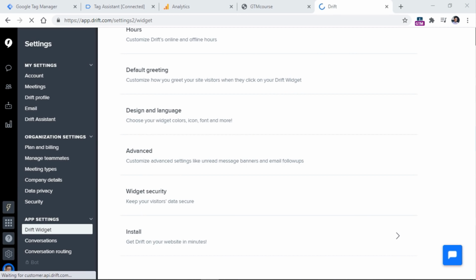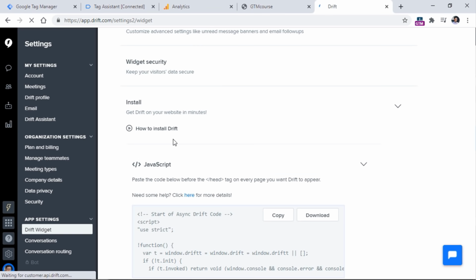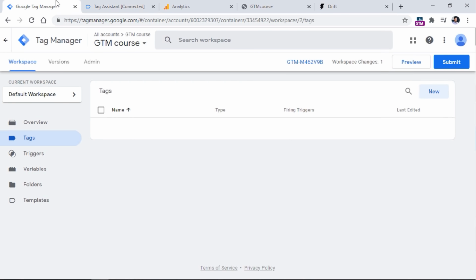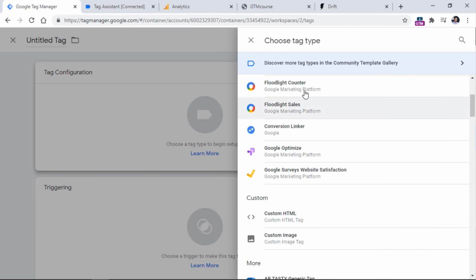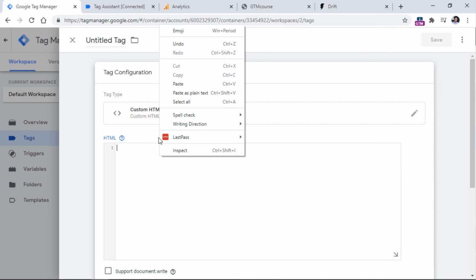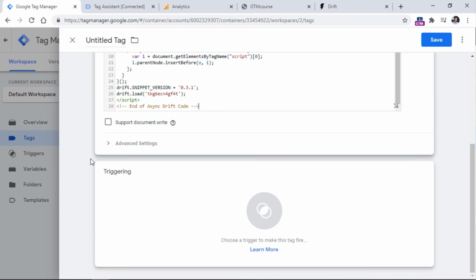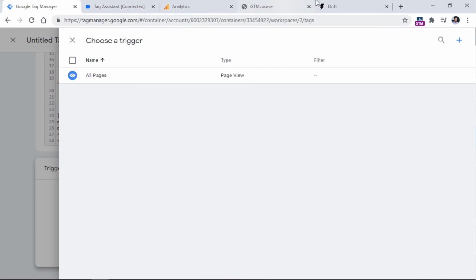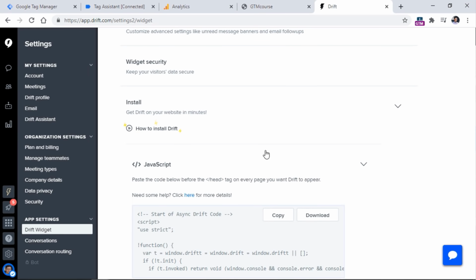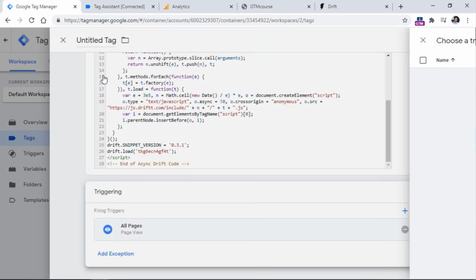Here I am in the Drift interface, and here is the section install. And once I click it, I will get the code that needs to be added to Google Tag Manager. So I will just copy that code right here, and then we'll go to Google Tag Manager, tags, new, tag configuration, and choose custom HTML this time, and then paste the code. Then I go to triggering, and according to Drift's instructions, I need to enter this code on all pages where I want the Drift chat to appear. So that means all pages.